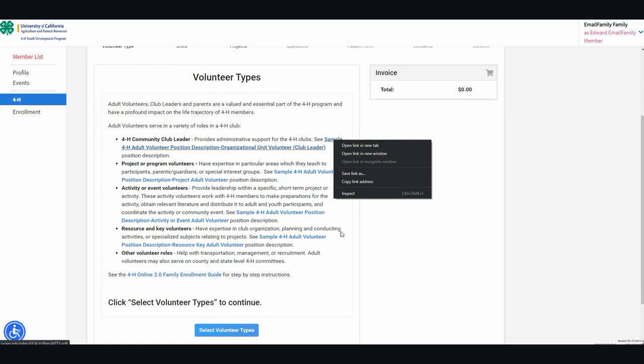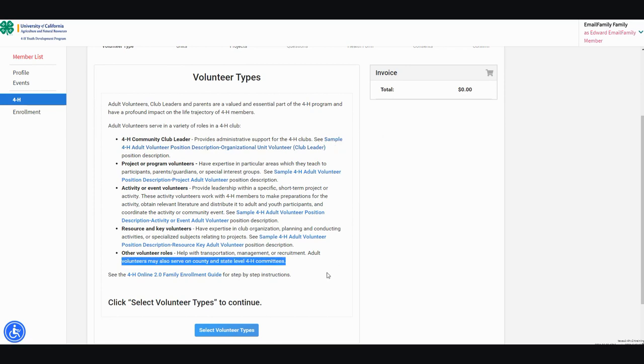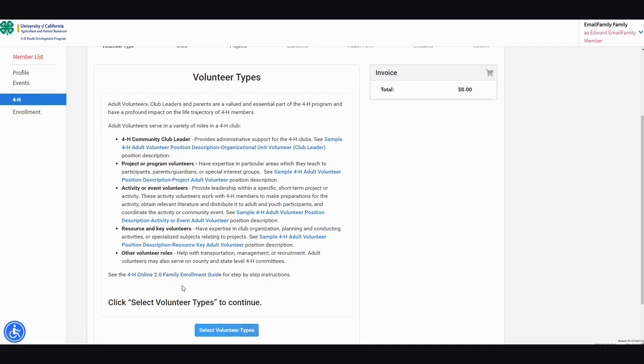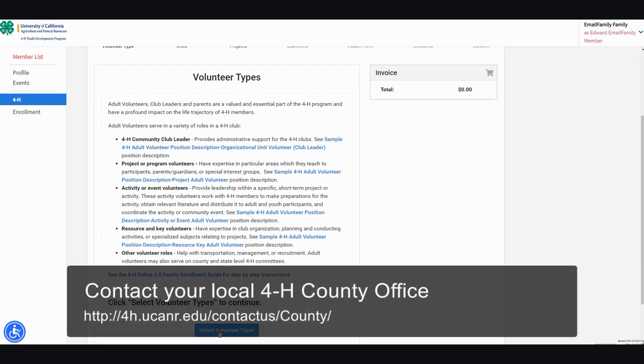You will notice the invoice amount will show $0. UCA&R is not able to collect enrollment fee payments through 4-H Online 2.0. You will work with your unit leader and local 4-H office to pay your county enrollment fees.